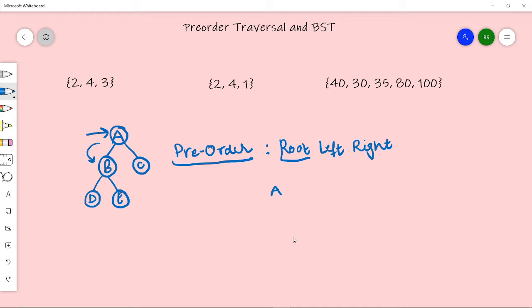Now I am at B. Now I will print the root. Now I will check for its left subtree. Now I will print the root. Now I will check for its left subtree. Does it exist? No, it is null. Right subtree exists? No, it is null. So the control goes back to this.